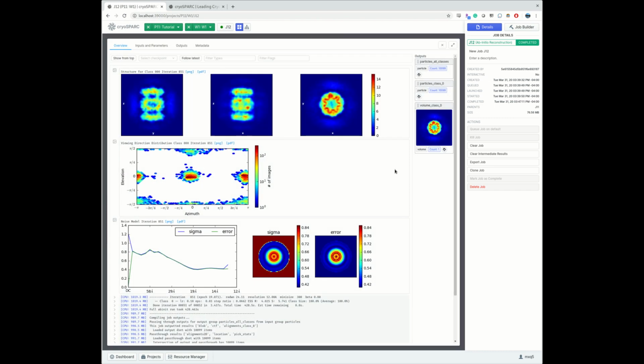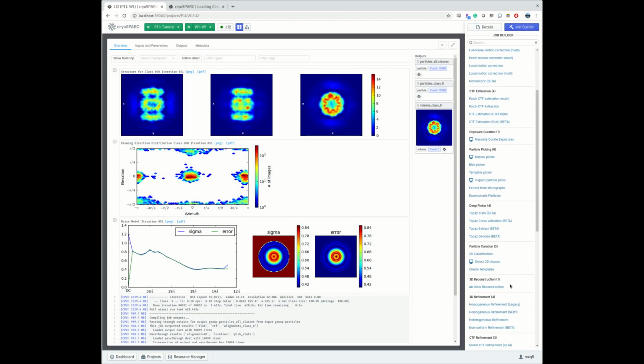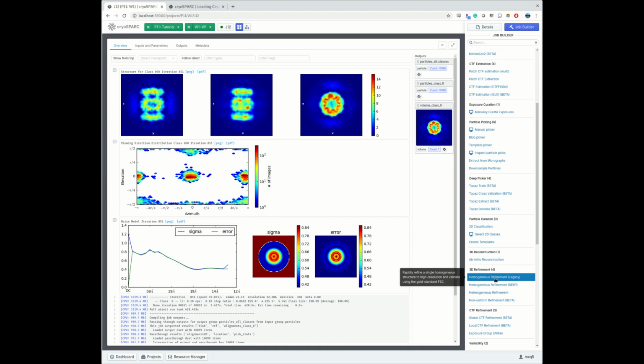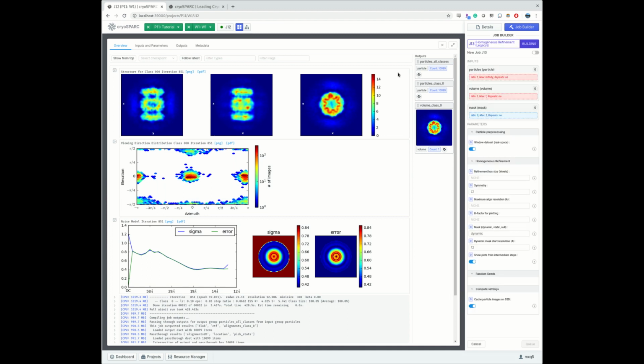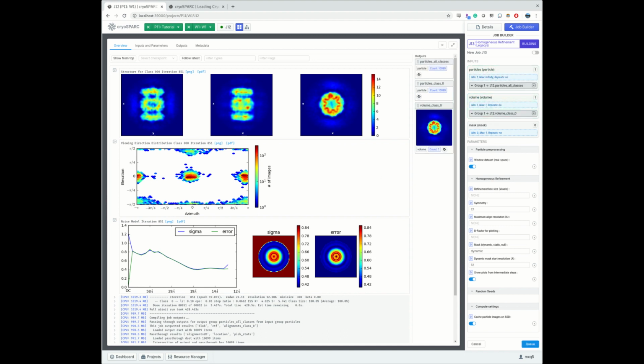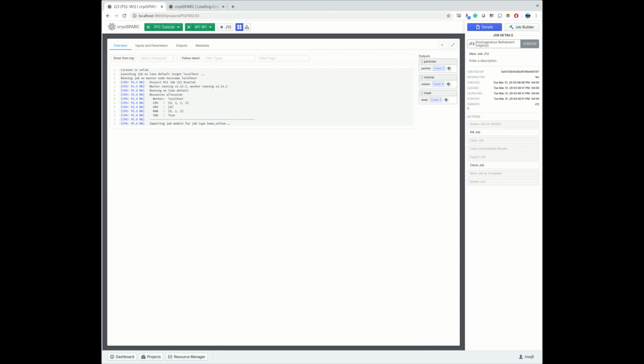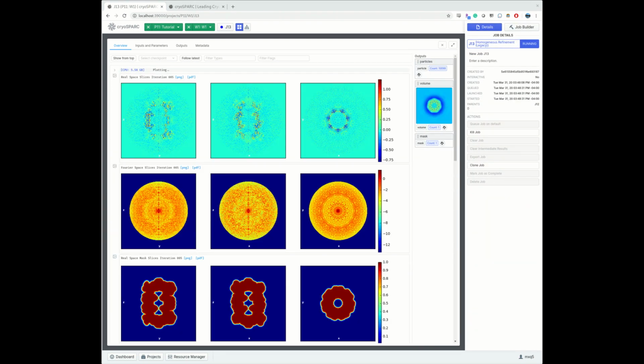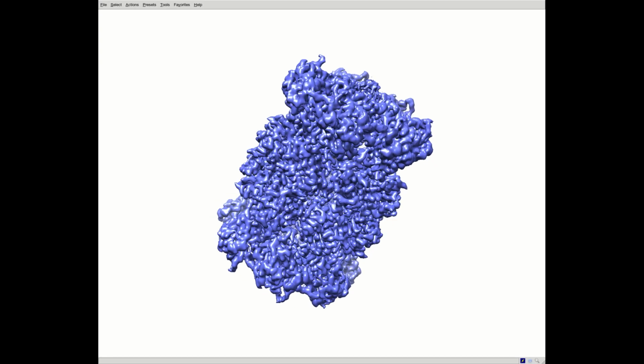Once you get an initial model, perform a homogeneous refinement on it to refine the structure to a higher resolution using the gold standard Fourier shell correlation. Either use the full image or use a smaller refinement box size that will speed up the calculations and run the job. Once done, you can visualize your high resolution structure in Chimera.